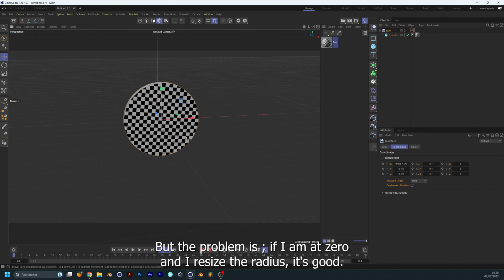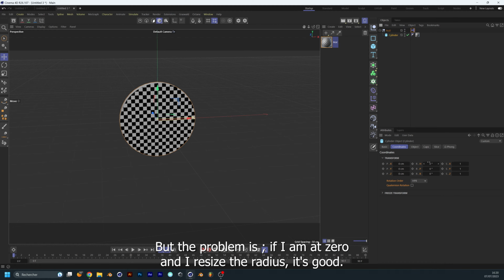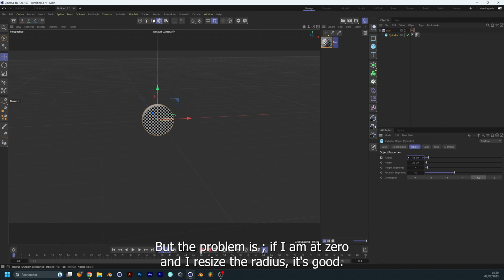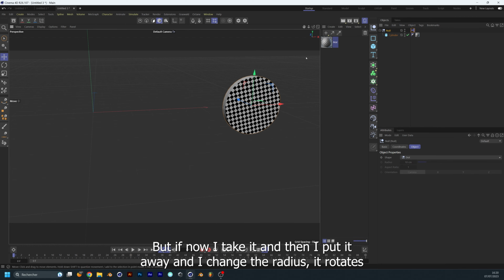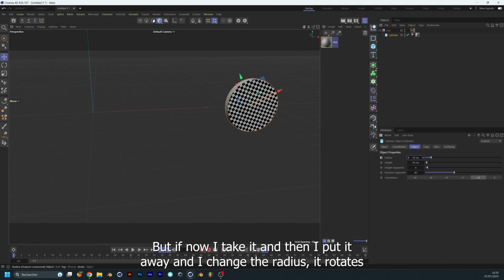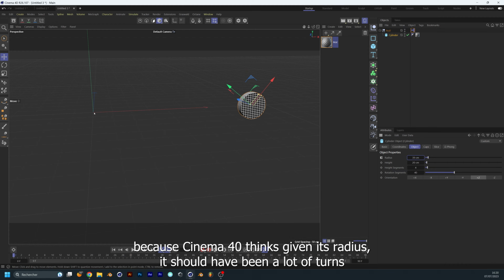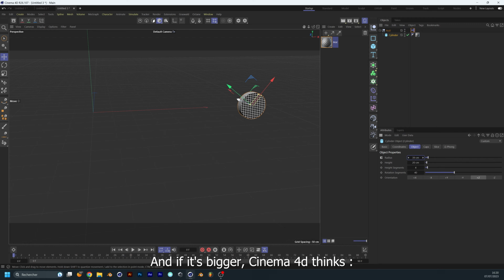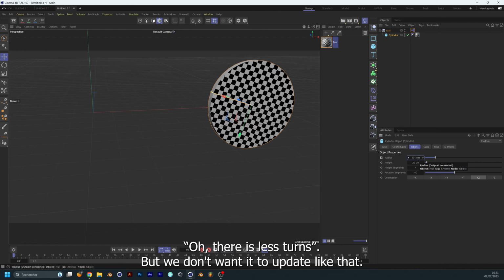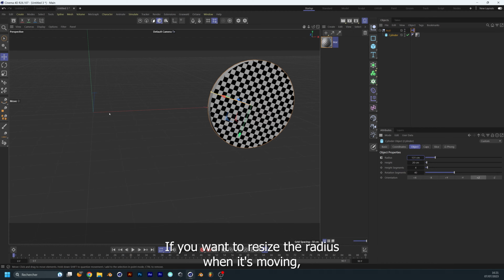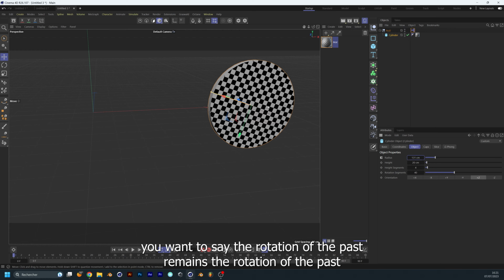But the problem is, if I am at 0 and I resize the radius, it's good, it works, but if now I take the null, I put it away, and I change the radius, it rotates, because Cinema 4D thinks, given its radius, it should have been a lot of turns, and if it's bigger, Cinema 4D thinks, oh, there are fewer turns, but we don't want it to update like that. If you want to resize the radius when it's moving, you want to say the rotation of the past remains the rotation of the past.